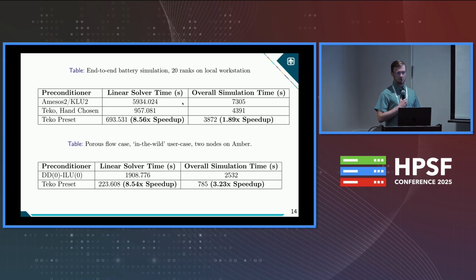Okay, let's go back to the thermal battery use case that I showed at the beginning. Before I started working on this project, they were actually just using sparse direct solvers because they did not have a solver that would work reliably on this case. If you try that for the entire battery calculation, you spend almost 2 hours just doing linear solves. If you carefully go through and hand choose the Teko setup, you can reduce that quite a bit to about 957 seconds.